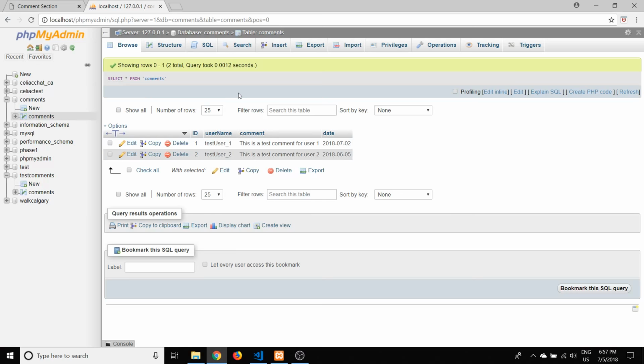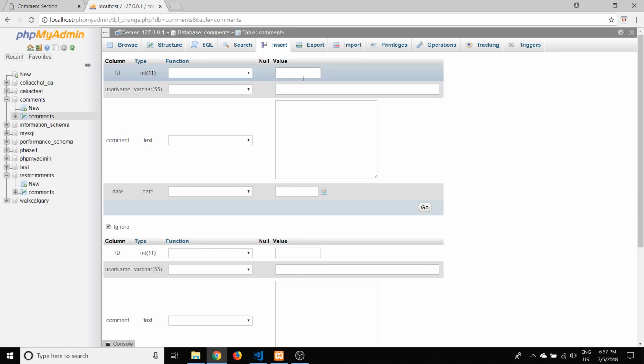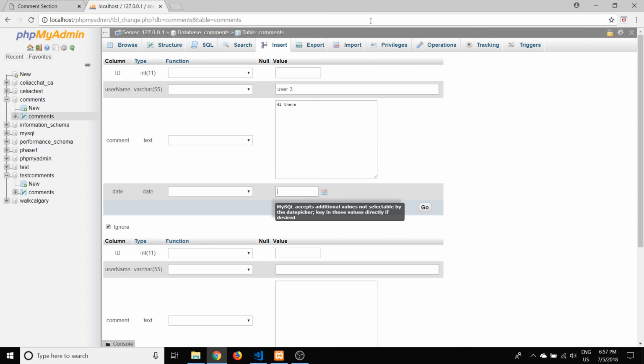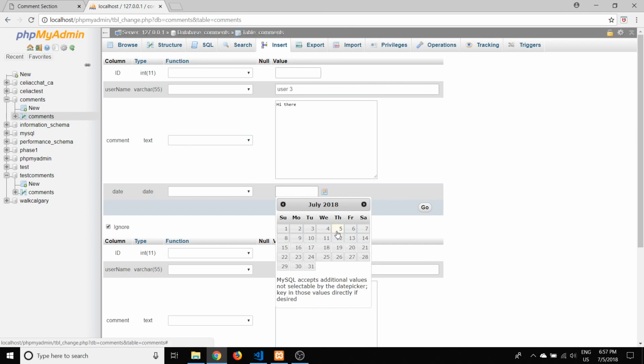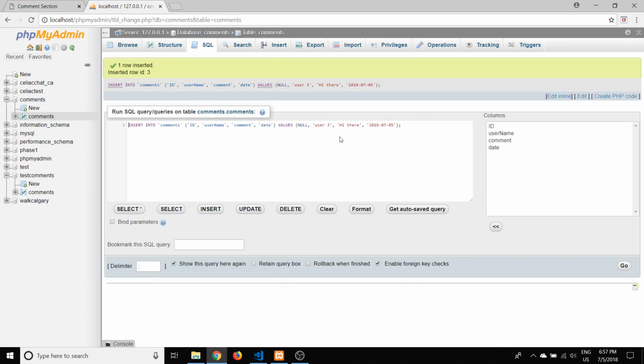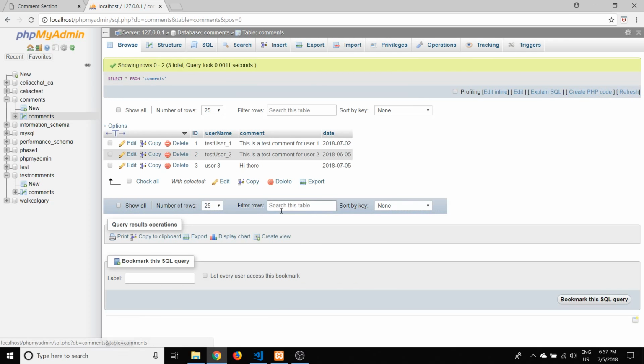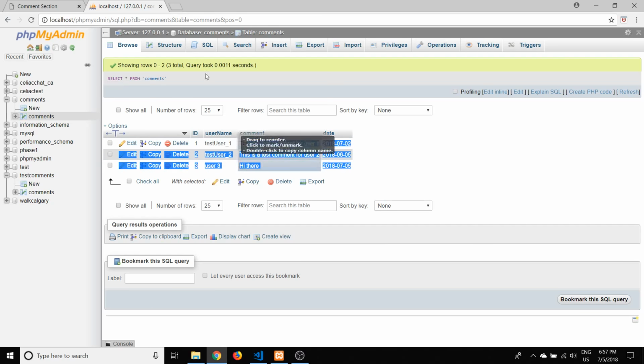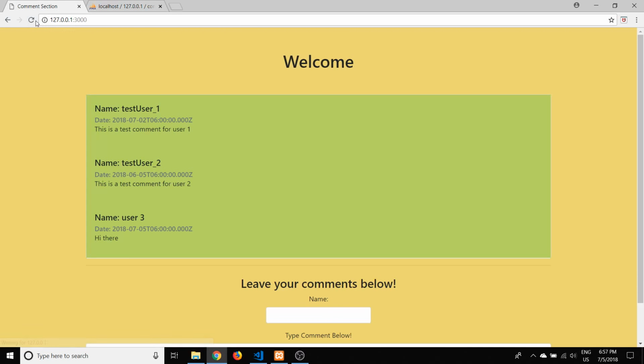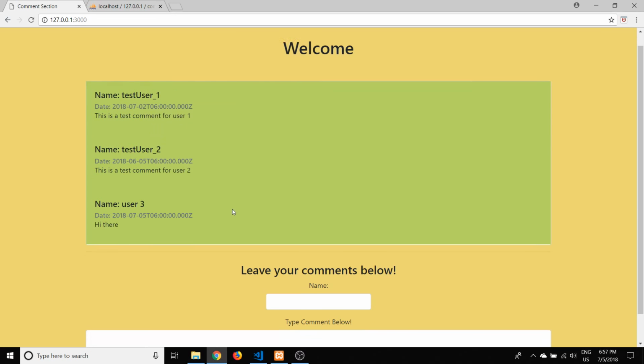If we add in a third comment here, if we insert, and we can just use user3. They can say, hi there, and this can be whatever date we want it to be, and we hit go. So now we're going to have three entries in here. If we now refresh this page, we'll see that that third entry has come in as well. So in this way, we are building up our comments on the comments page with Ajax.